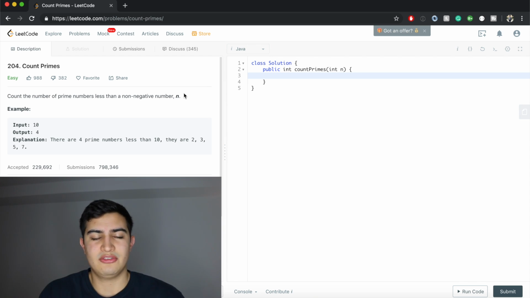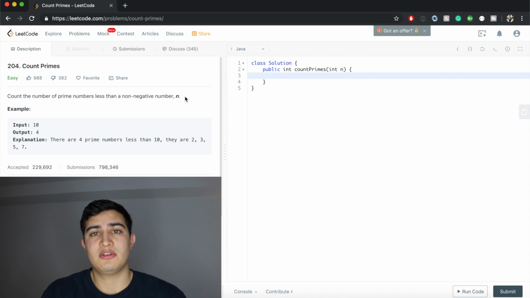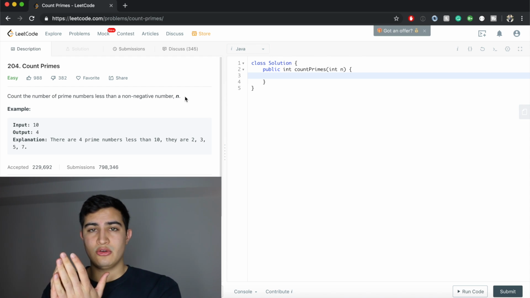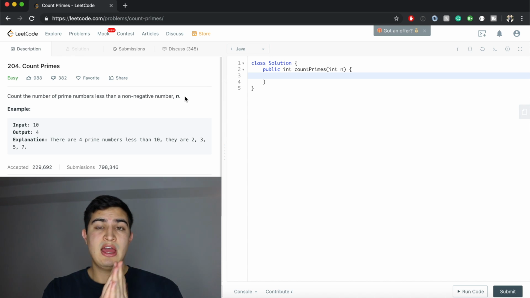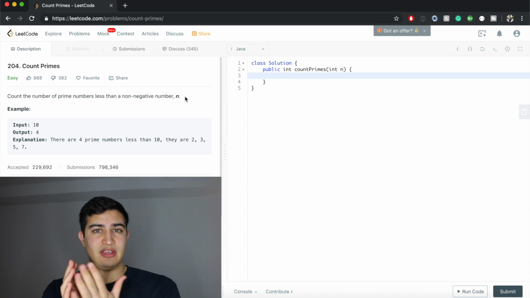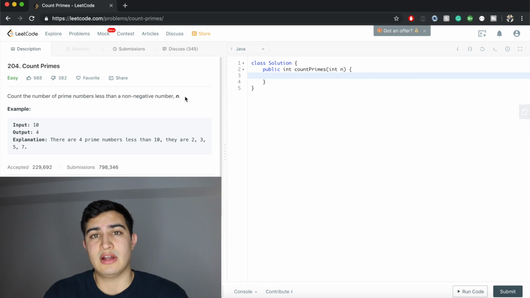It solves the problem, but it's a little bit slower because the runtime is O of n squared. Again, n is our non-negative number. The reason it's n squared is that for every single number, we need to go through all the numbers below it. So if we have some number like 15, our solution would check all the numbers, really 2 to 14, to see if any of them divide 15 evenly.